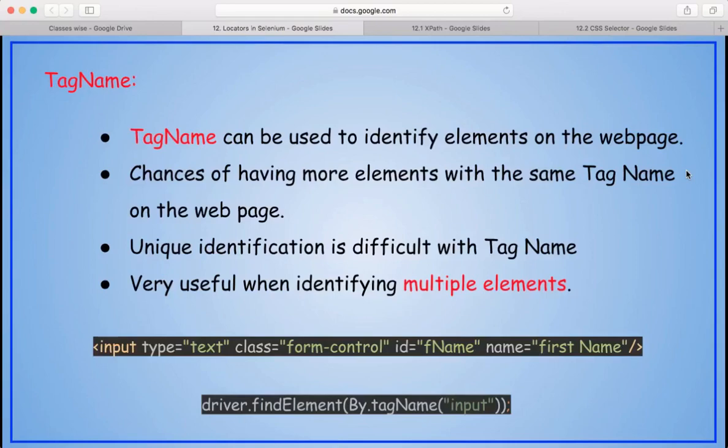So if you have more than one text box, a very simple example, a login page. Definitely you will have two text boxes, that is username and password. Both are having the input tag. If you try to identify that element using input, you will find two elements. If you are finding two elements, which element is which one? Means this input is identifying the username text box or the password text box?